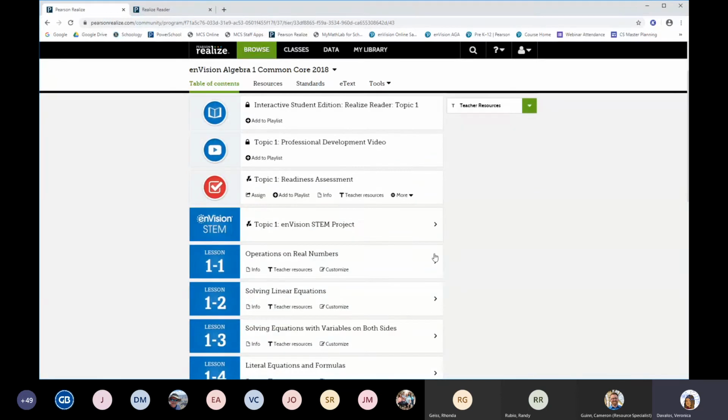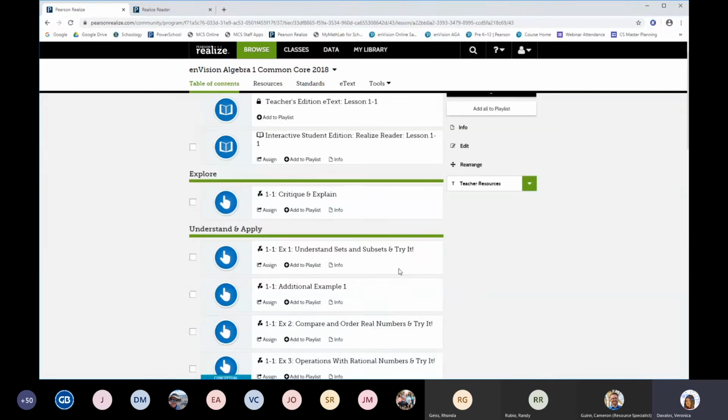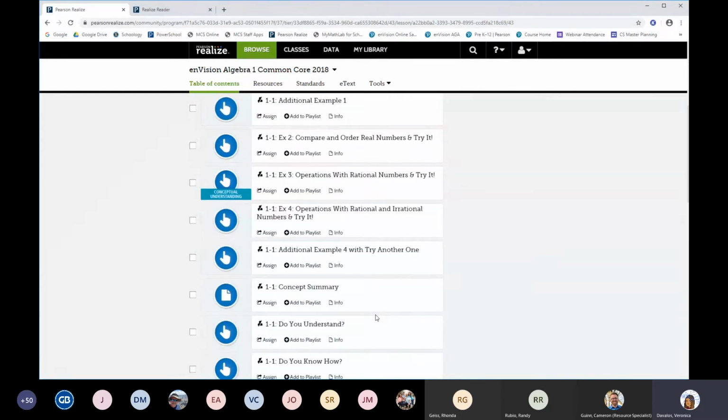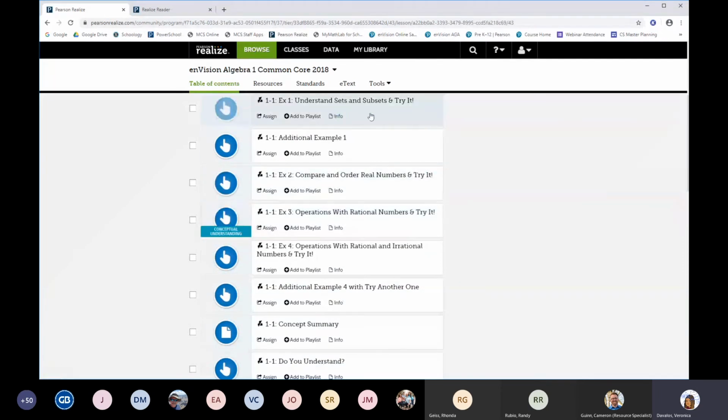As I click on each of these, let me go to the sample that we were using in the PowerPoint here. I'm in lesson 1, operations on real numbers. Here's my explore area that we were talking about. Prior to it are my teacher and student editions. Here's my step 2, understand and apply. Example 1, additional example 1, example 2, example 3, example 4. I can click on all of those, and you see how the students would look at it through here.